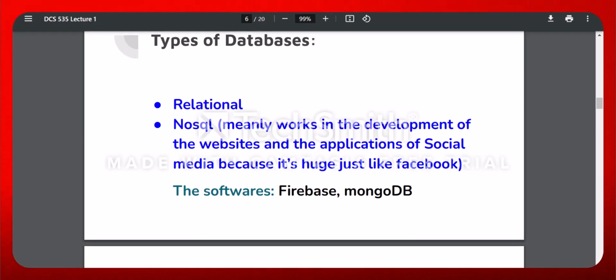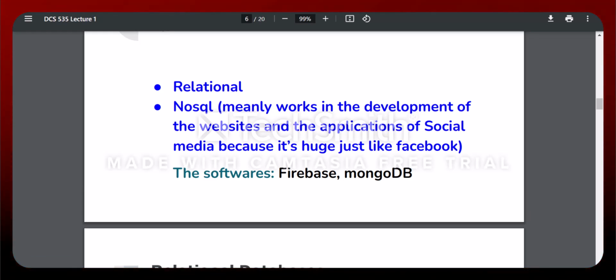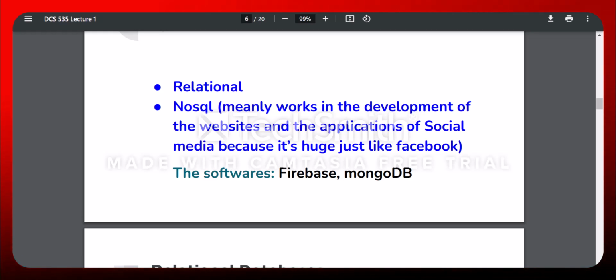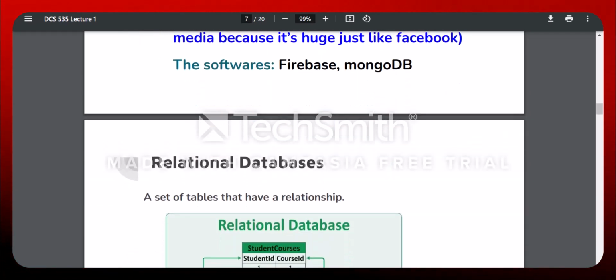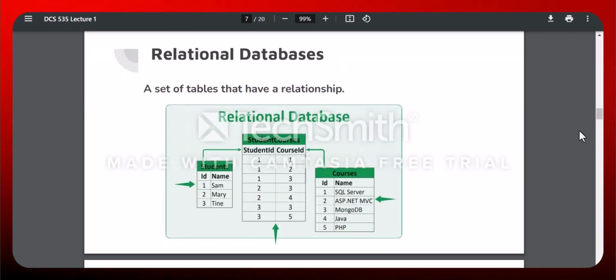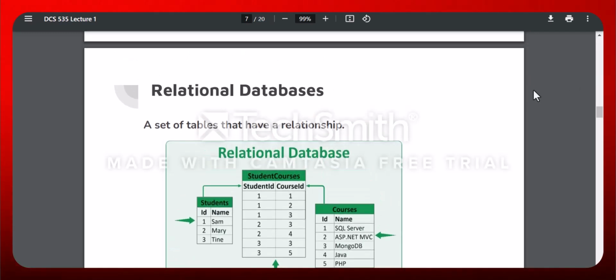Now, I'm pretty sure you're going to ask the question: on that slide we know the software for non-SQL, but how about the SQL one? How about the relational one? Relational databases. All right, let's see first an example, and then we talk about the software. It is a set of tables that have a relationship, that have a link.